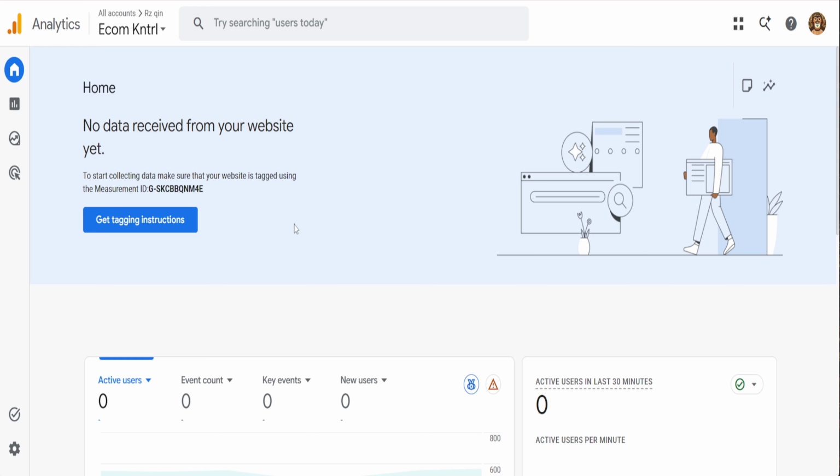In today's video, I'm going to show you how to set up cross-domain tracking in Google Analytics 4, so activity across related websites can be tracked together in the same user journey.